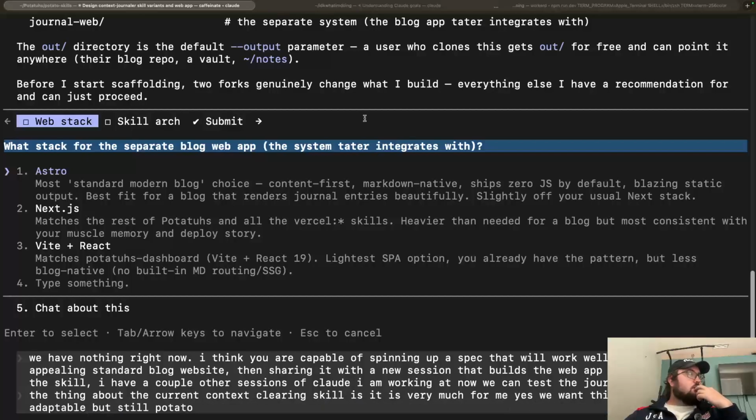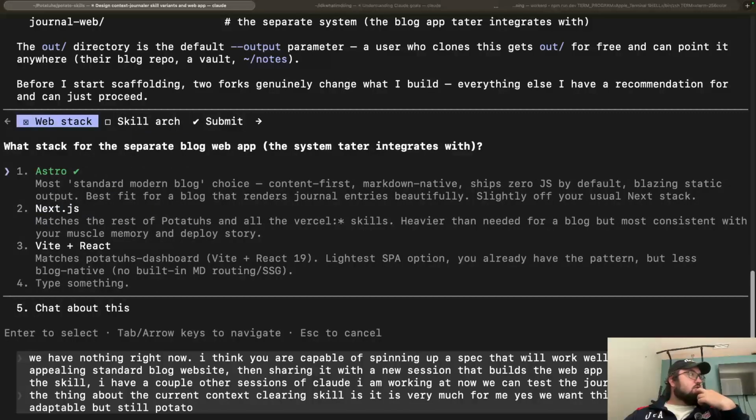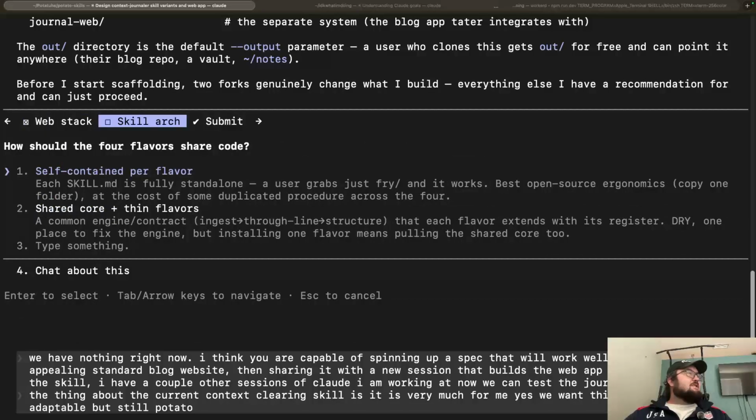What's the stack for the separate blog app, the system Tater integrates with? Astro, yeah, why not? Self-contained per flavor. I've actually never used Astro. Ships zero JS by default, blazing static output, best fit for a blog. Yeah, I usually use Next.js. Vite is pretty cool. I like mashed potatoes dashboard, lightest SPA. You already have the pattern, but less blog native, no built-in MD. We're going Astro. Each skill is fully standalone, a user grabs just one, works best for open source ergonomics.